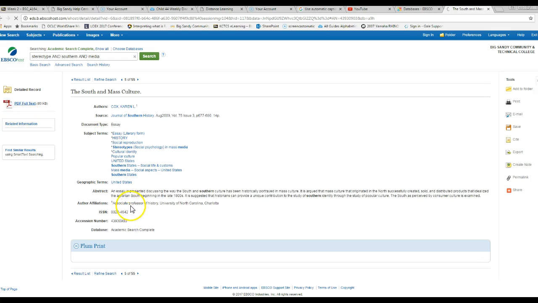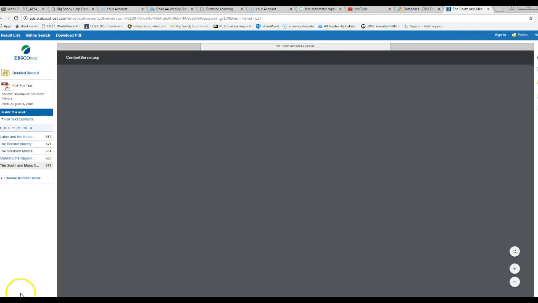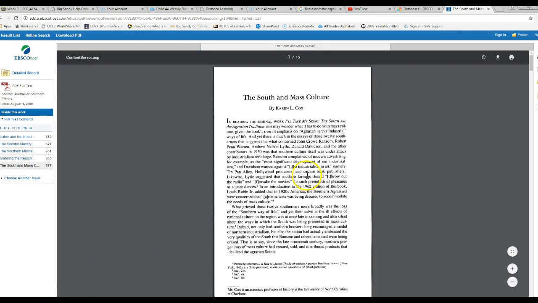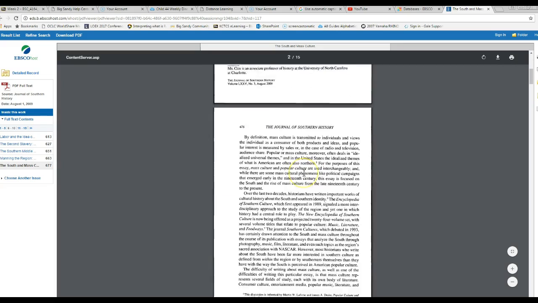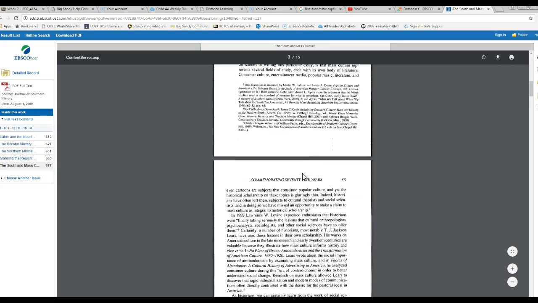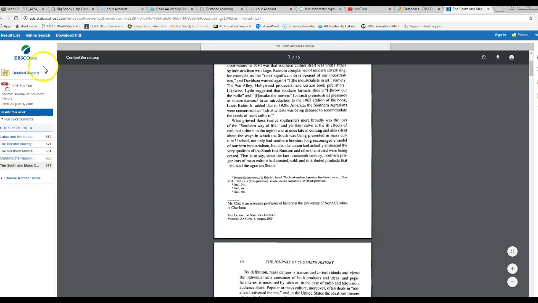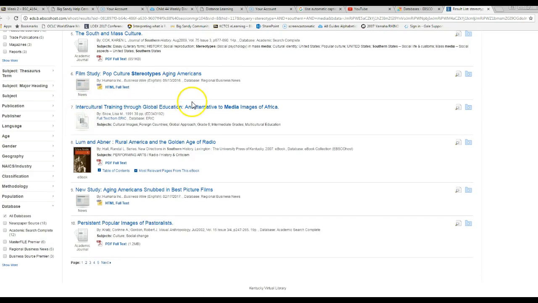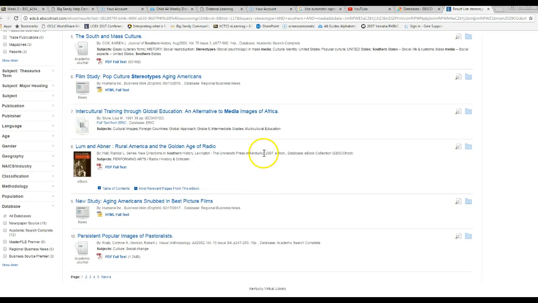So we can click the full text of this, and it will actually bring up the full text of this article. And you can read through it, and you could actually go out in this database and search it. But the point here is that being specific actually got us to the results, and I'm going to go back out to the results, that we can actually use in our papers.